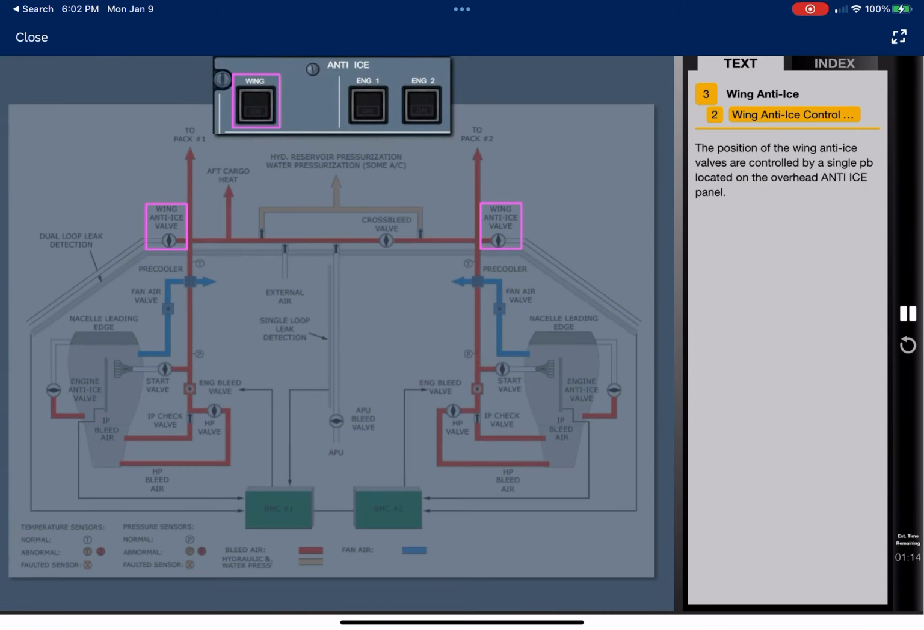The position of the wing anti-ice valves is controlled by a single push button located on the overhead anti-ice panel. When wing anti-ice is not in use, the push button is off, lights out. The blue on light appears, and the amber fault light illuminates briefly while the valves are in transit.